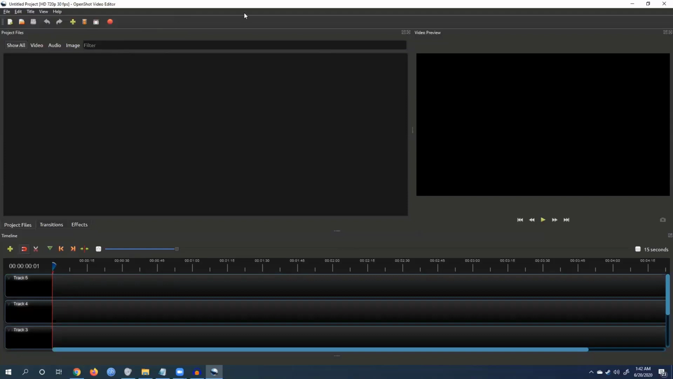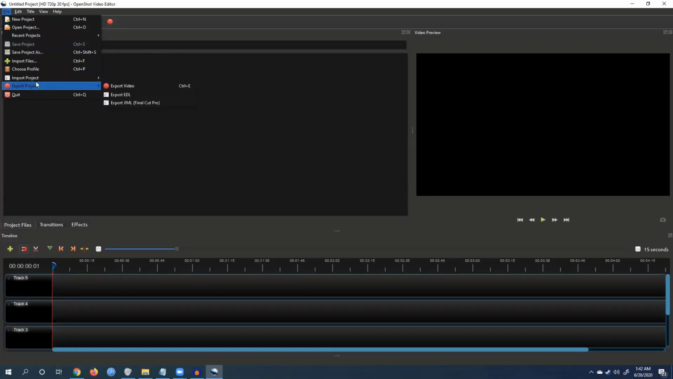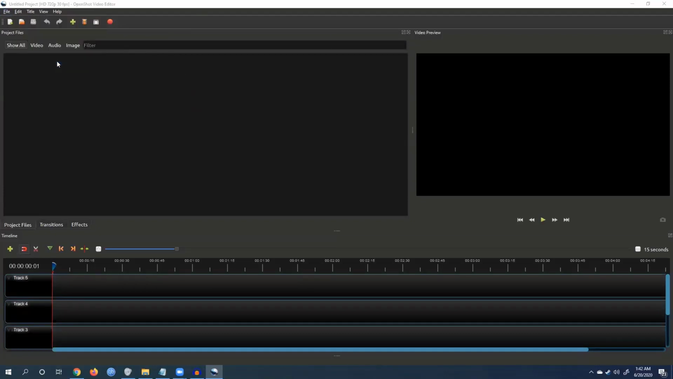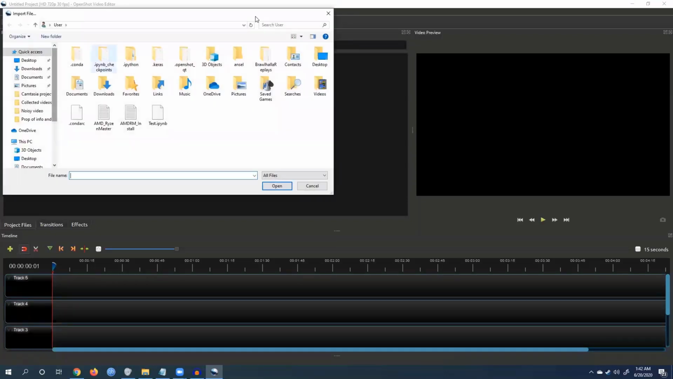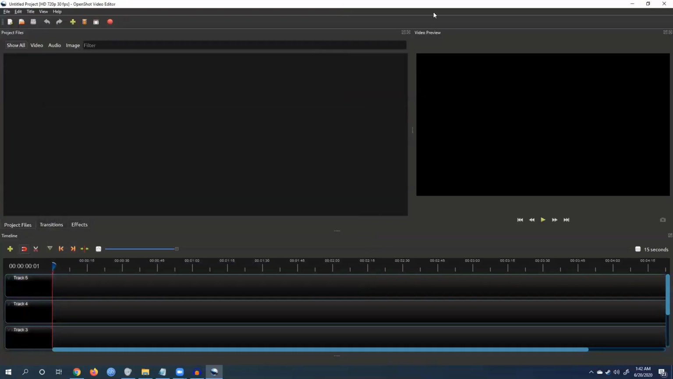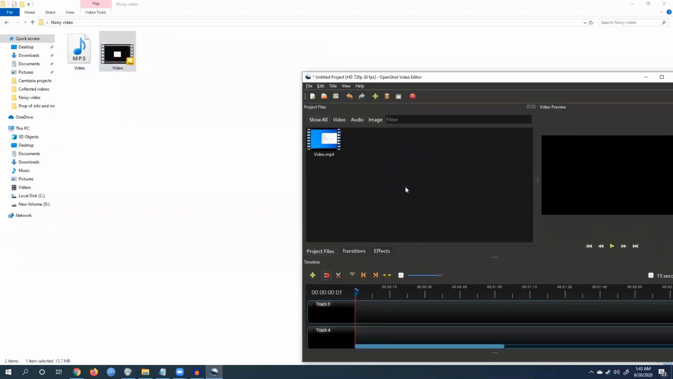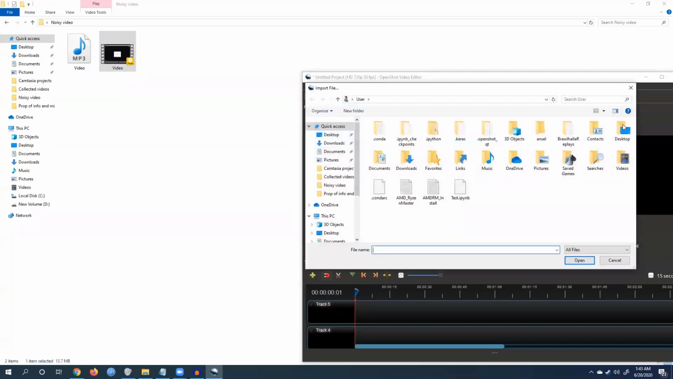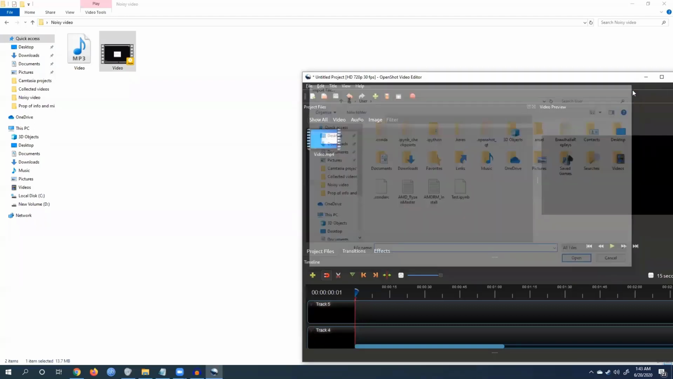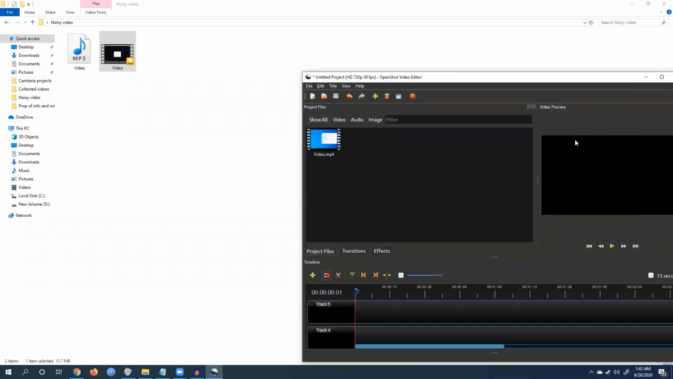All right. So let's first import the video file. Go to File, go to Import File, or you can just drag and drop. There's no problem. Let's just make this smaller and let's drag the video in. Okay, so you can just drag in, or you can go to File. You can select Import Files and select the file from here. You can import in both ways.